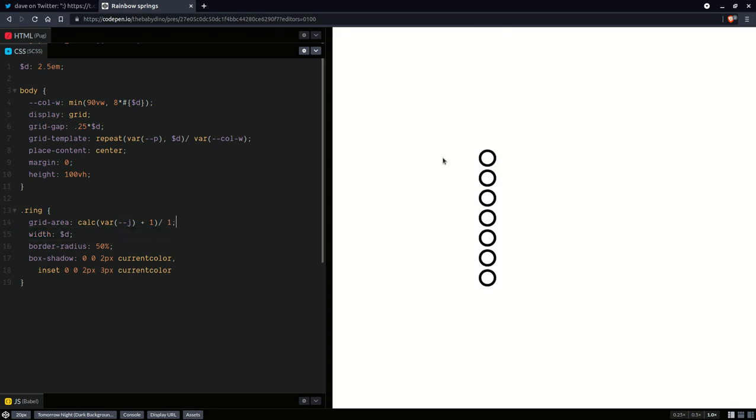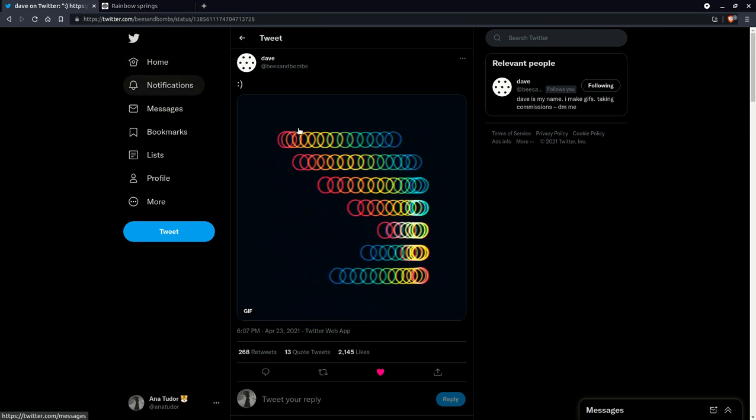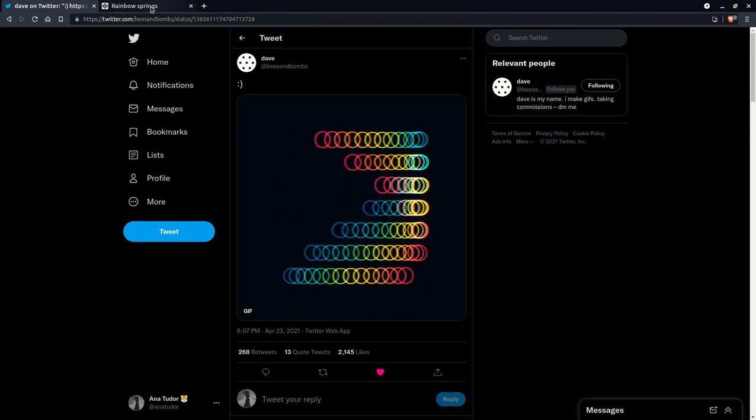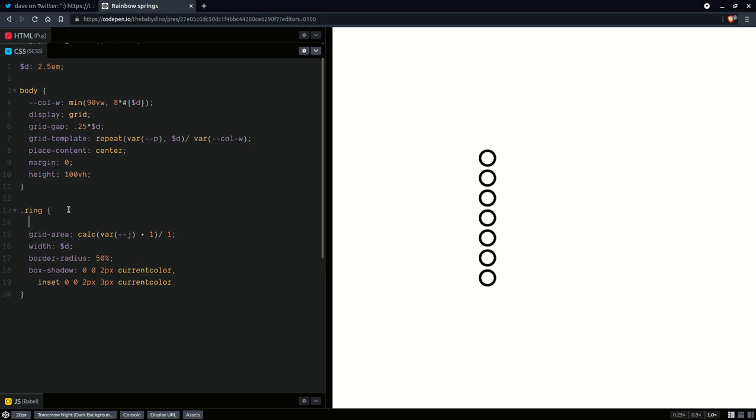Okay, so now you can see how they're overlapping there, and we're going to want to have different colors on each row. So let's compute a progress on the row. So this is going to be calc i over q. So this is a progress along the row. Now we're going to use this to set a color.